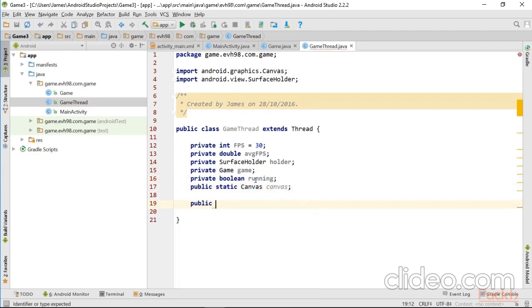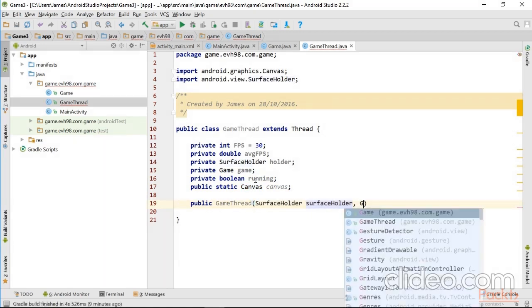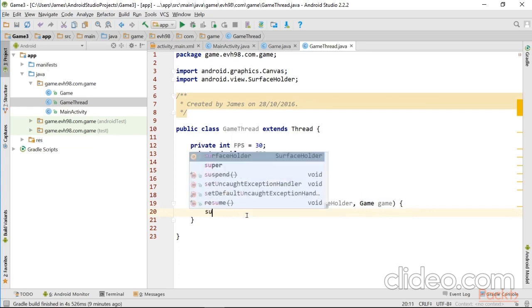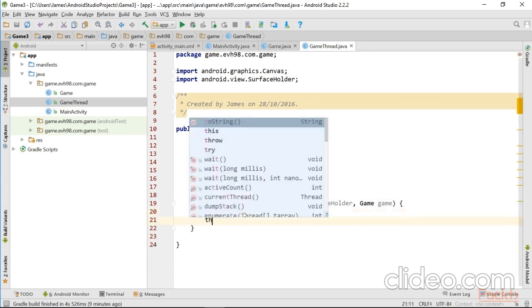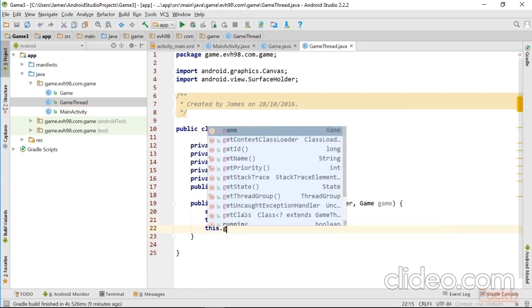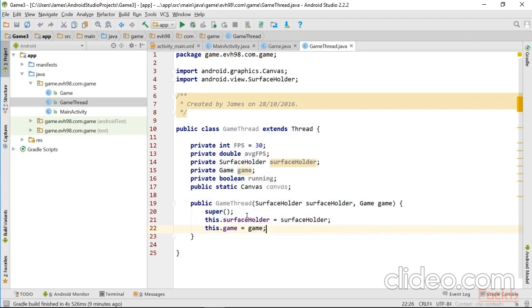So let's create the constructor, public GameThread. This is going to take the surface holder and the game instance. I'm going to rename that as well. I don't want it to be that ambiguous. We're just going to call the super method and then set the surface holder that we pass in and the game instance that we also pass in to this thread. You should be familiar with the thread class in Java, and as we know, the thread has the run method, so we're going to override that run method, public void run.